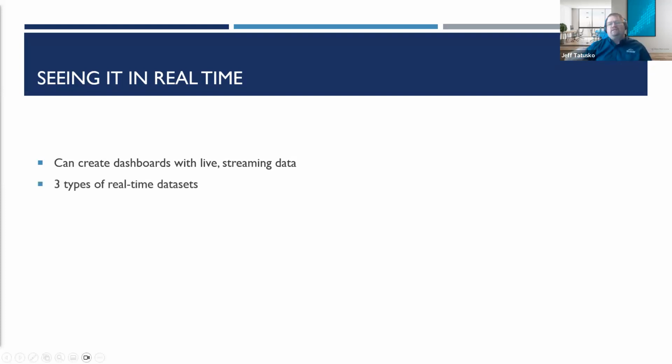Now, there are 3 different types of real-time data sets that you can incorporate when you're setting something like this up. Okay. The first type is what's referred to as a push data set. Basically, the data is going to be pushed into the Power BI service, and it actually creates a database up in the Power BI service to store all the information.